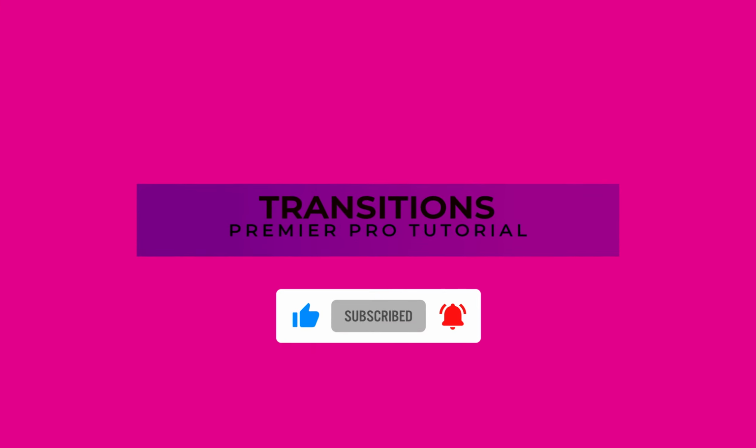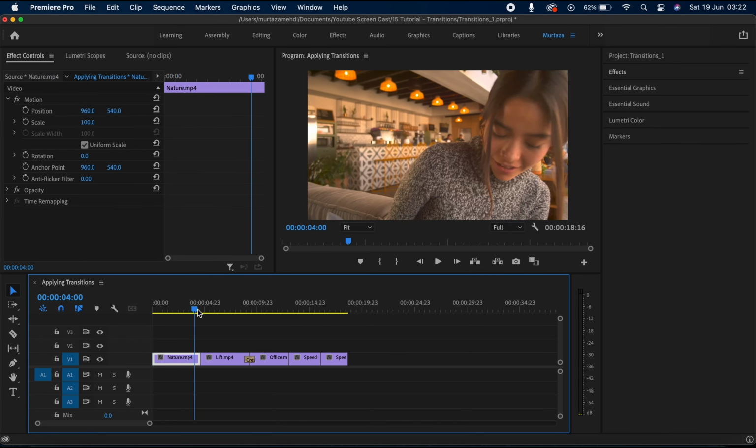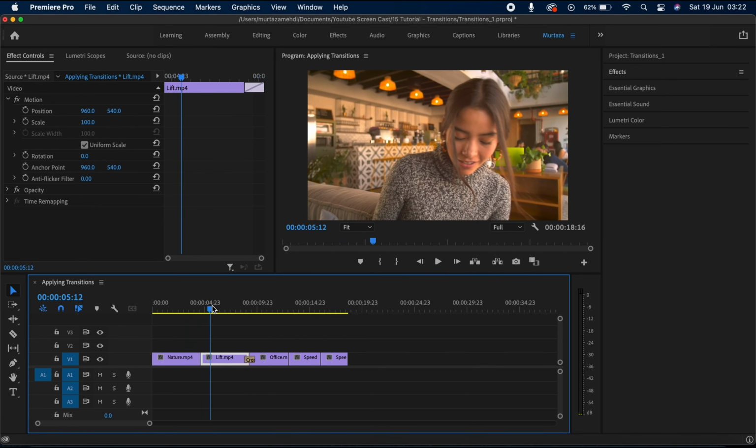In this tutorial, we'll be discussing what transitions are and how to apply some of the built-in transitions we have available in Premiere. So first of all, what is a transition? A transition is basically how you move from one clip into another. In other words, how one clip transitions into the next one.